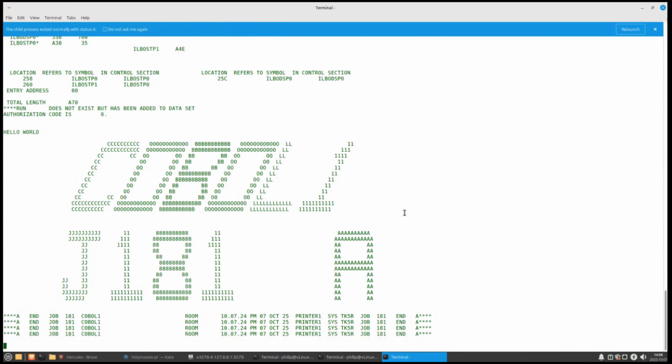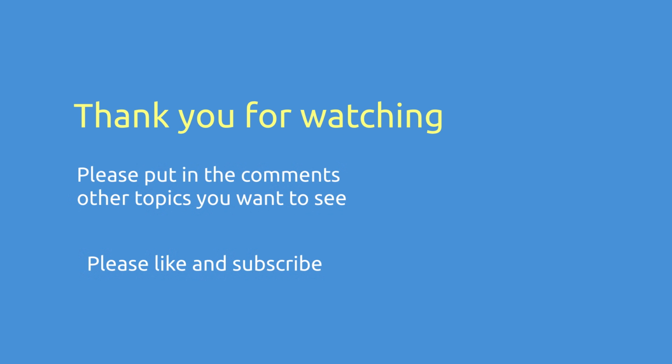There you have it. This is another way of working on the mainframe without a 3270 terminal. I have a previous video that presents another way of doing this, but by submitting a job via FTP.